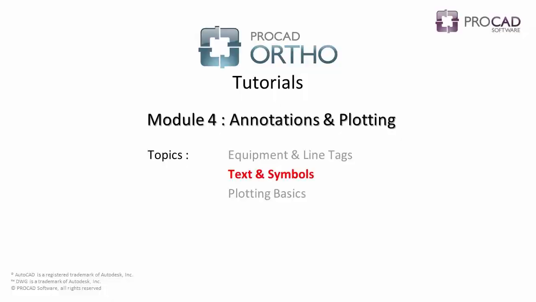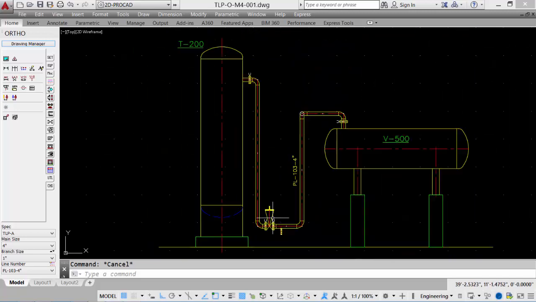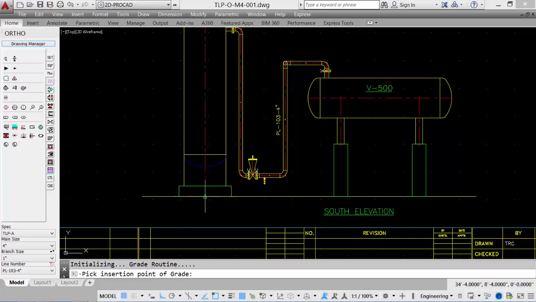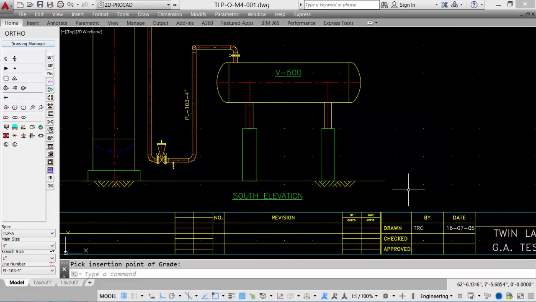The next topic in Module 4 is the text and symbol. So we've got our line tags and equipment tags placed on our drawing. We can also go in and add other symbols and text information. Under our Miscellaneous tab, we have things like the grade symbol. So I can go in and place a grade symbol, say under this one, maybe another one over here, just to represent grade.